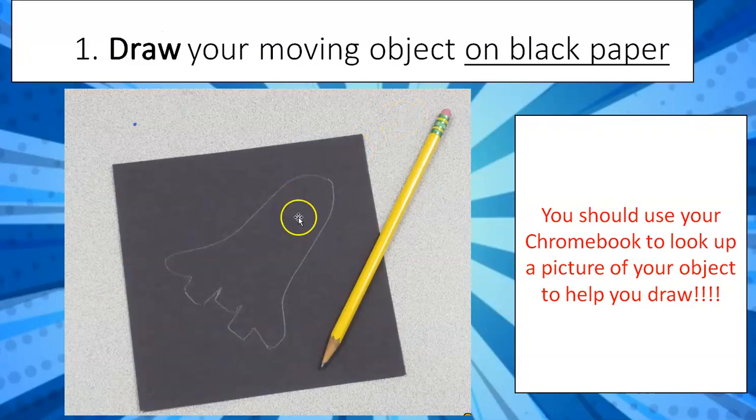Your first step is to take that shape that you want and to draw it on your black sheet of paper. You should use your Chromebook to look up what the thing looks like. I want you to really be looking at a reference so you're not just being like, I know exactly what an orangutan looks like. It's not going to come out so well, friend. Just FYI, you really need to look at a picture, especially for something as complex as an orangutan.